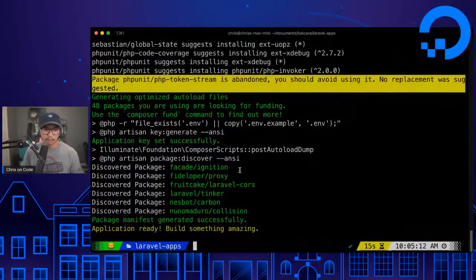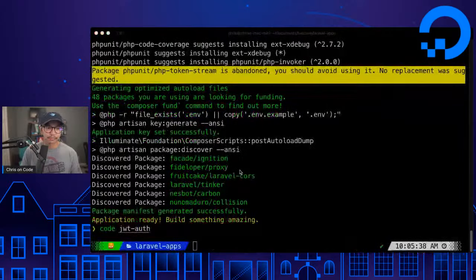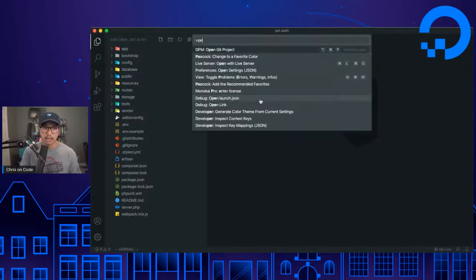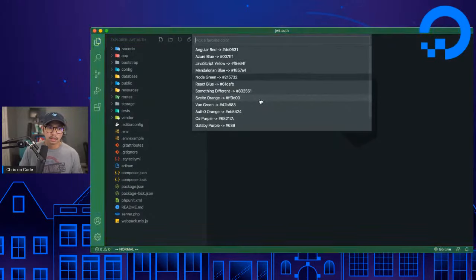We have our app running. Let's open it up in code. What do we call it? JWT-Auth. Okay, so here we are in code. Let me change out our PHP color in here?